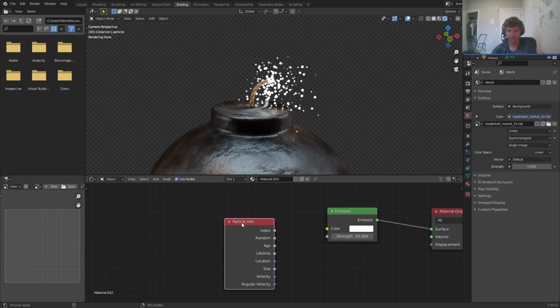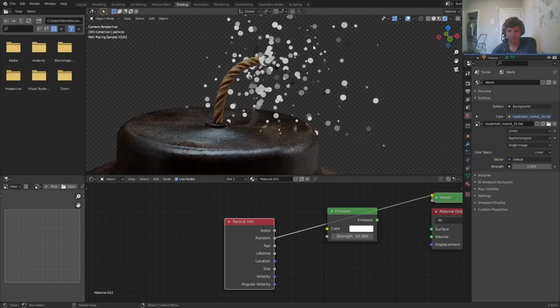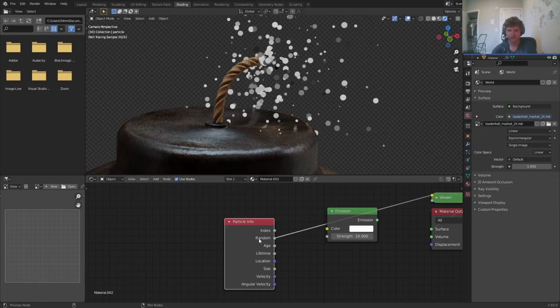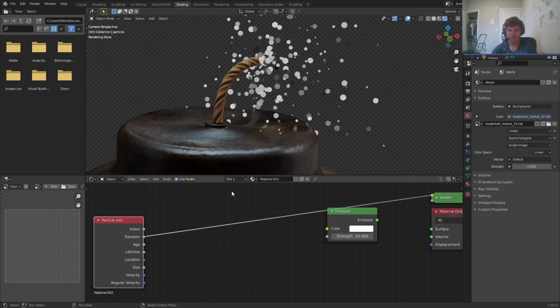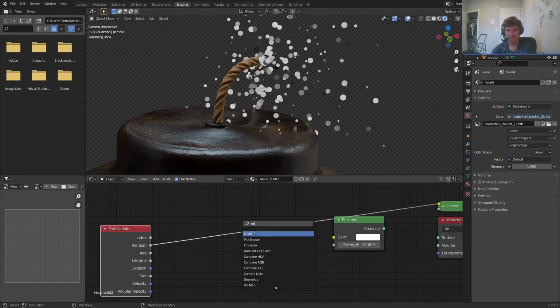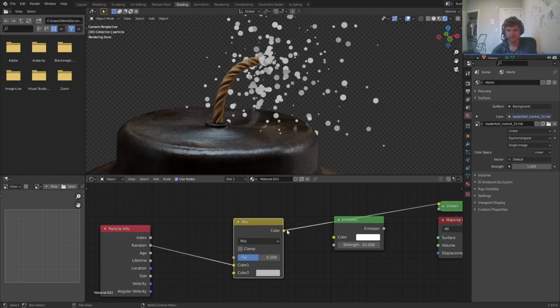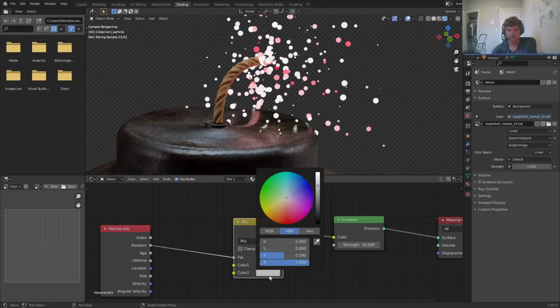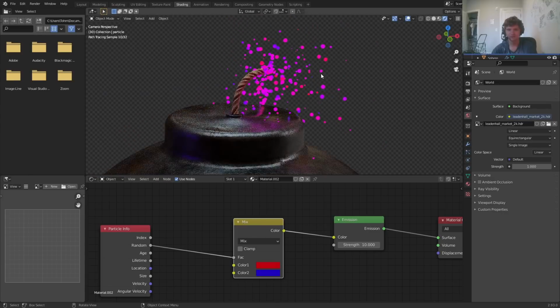So particle info gives us the info about these particles. We can have a random number for each of these generated, or look at their location, velocity, whatever. I'm going to use random, so I could randomize the color. I'm just going to mix RGB, connect this to the color, connect this. Basically what this lets us do is now pick two colors, so some of these particles can be red, some of them are blue.